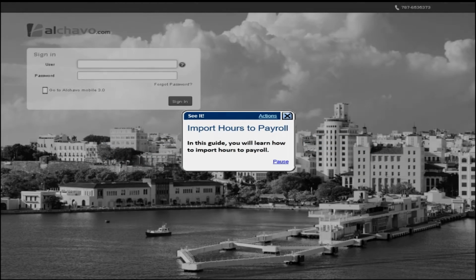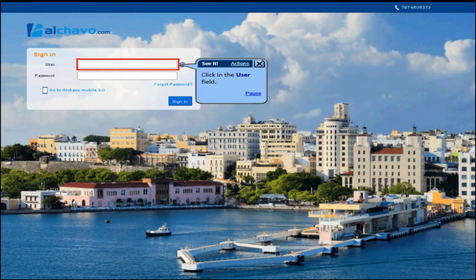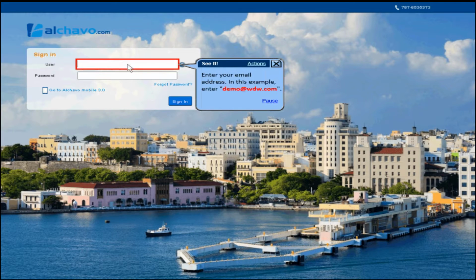In this guide, you will learn how to import hours to payroll. Click in the user field. Enter your email. In this example, enter demo@wdw.com.